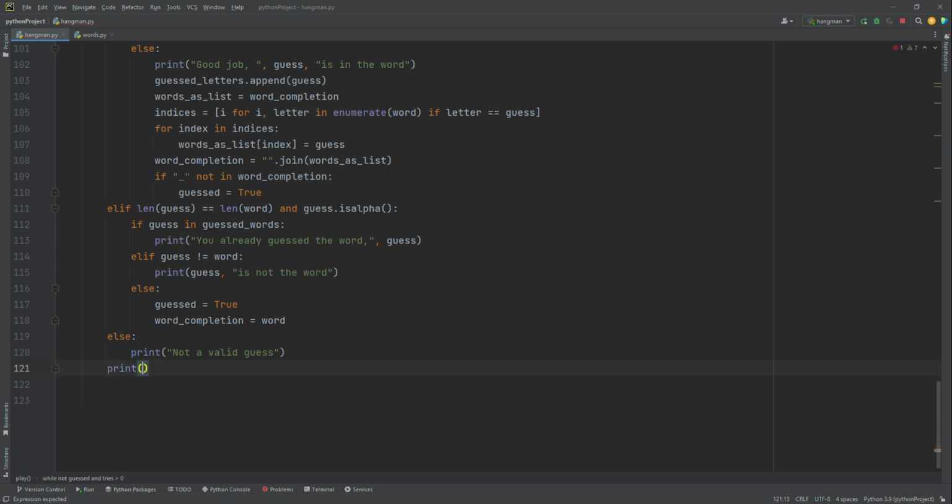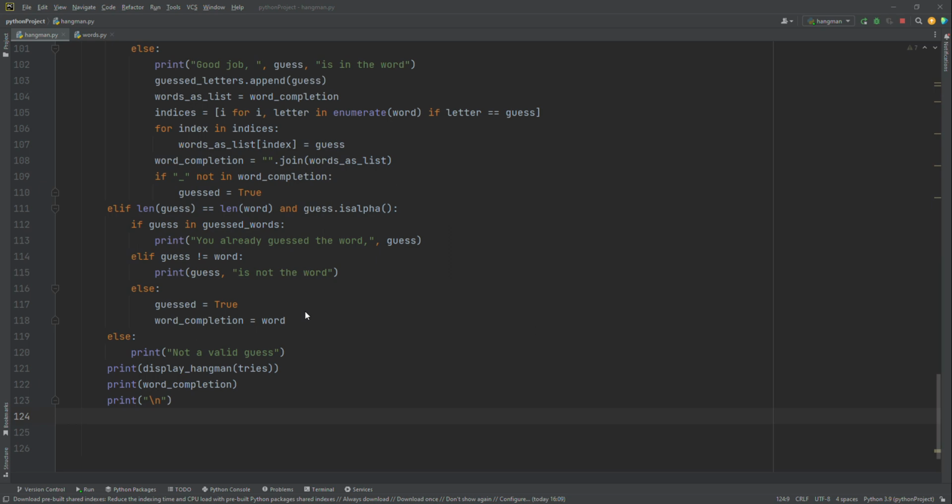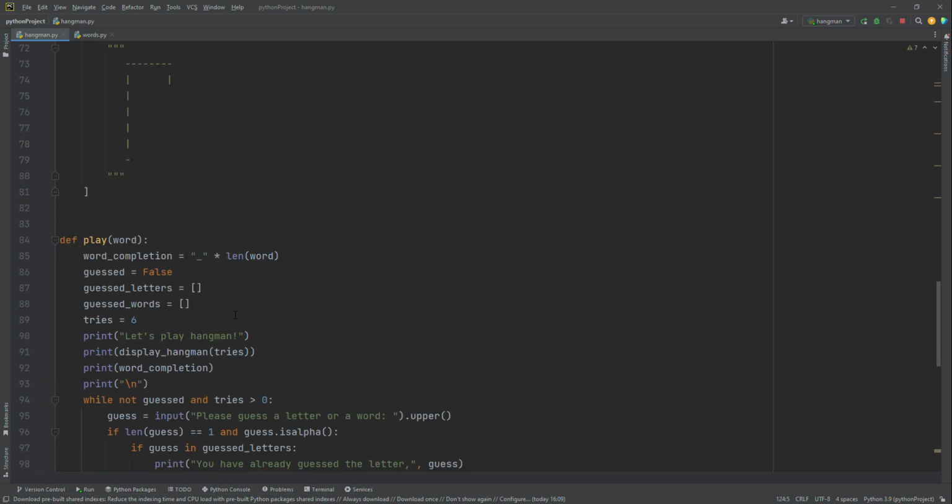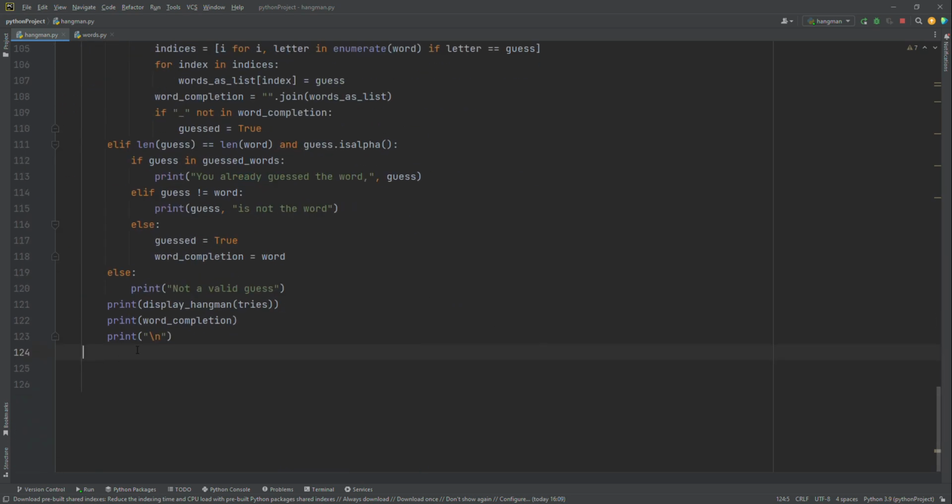We'll update our hangman with our tries. We'll print our word completion, and we'll print a new line as well. Now we'll go back to our function.